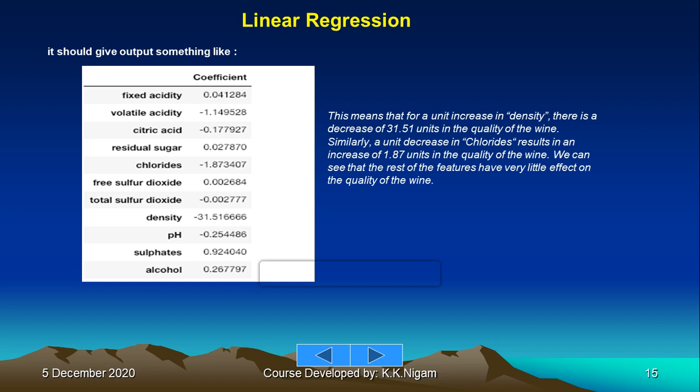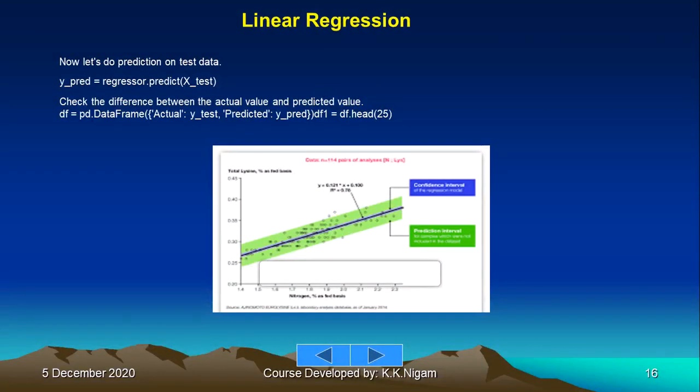So an increase of 1.87 units in the quality of the wine. We can see that the rest of the features have very little effect because the others are close to zero. It is not a very big figure. So now let's do prediction on test data.